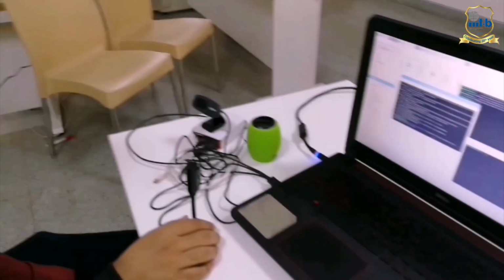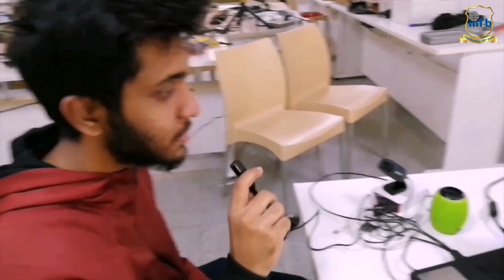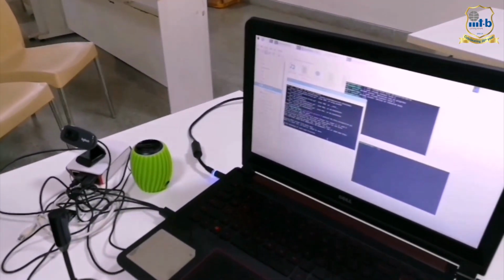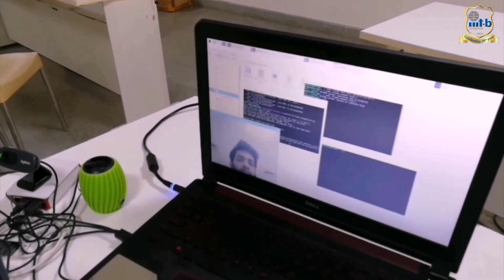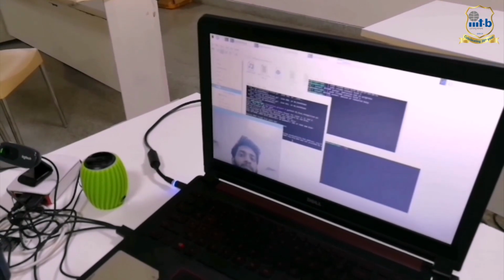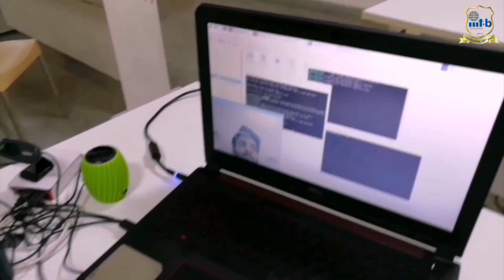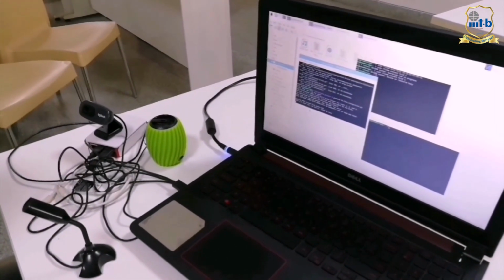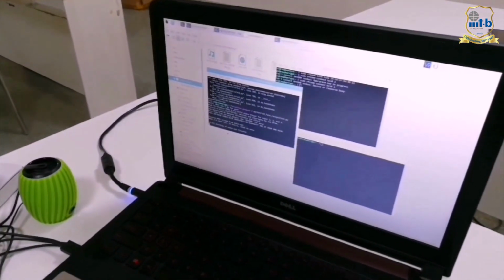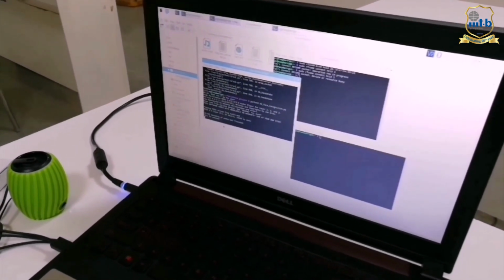We are trying to demonstrate face recognition. Hello, what can I do for you? Who is this? The person's data is present in the dataset, so it recognizes him as Anubhav. We are trying to demonstrate face recognition again. Who is this? The person's data is not present in the dataset, so it gives unknown.